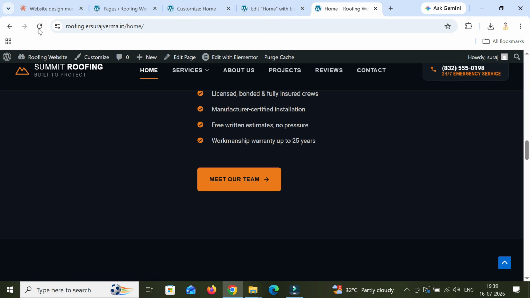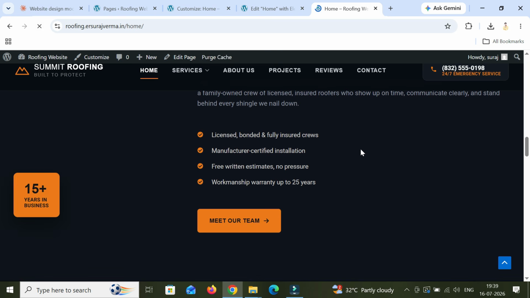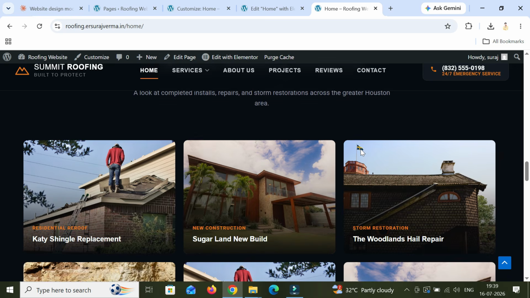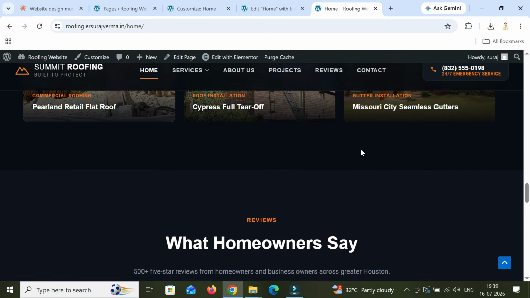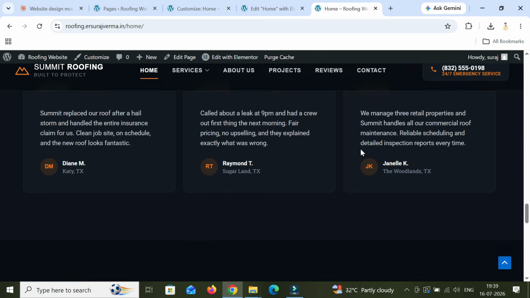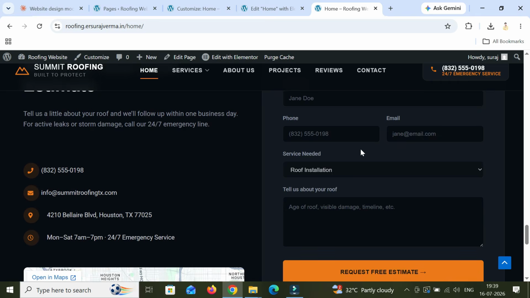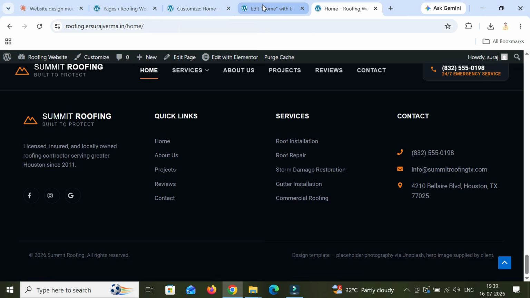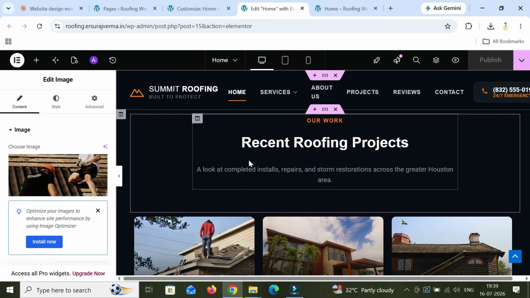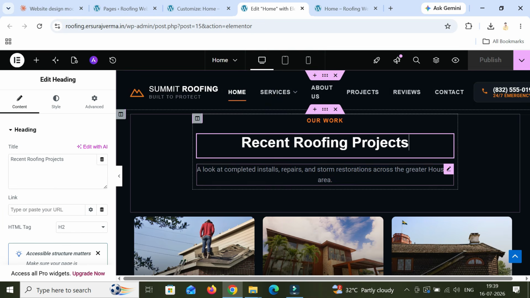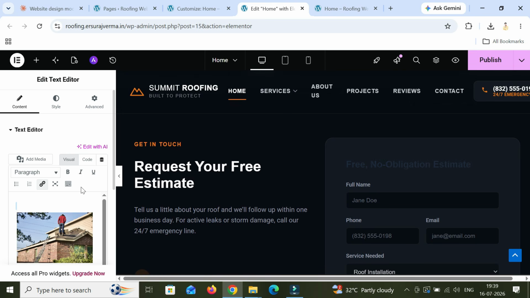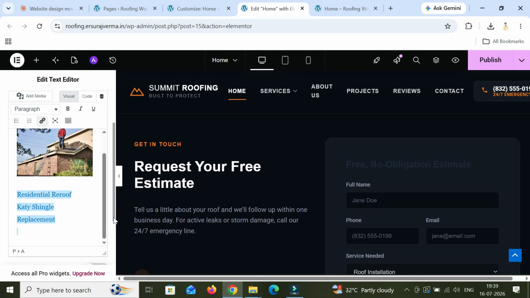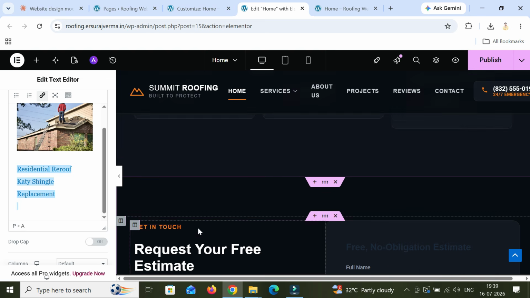The page has been published. Let me simply refresh it, and check this out. The website is looking amazing. Let's check out the other sections. Everything is looking fine. The review section, the contact form and the Google Maps, everything is pretty aligned, and the layout is looking amazing. We can almost edit everything over here. This is what we tried to achieve, and we were able to achieve it.